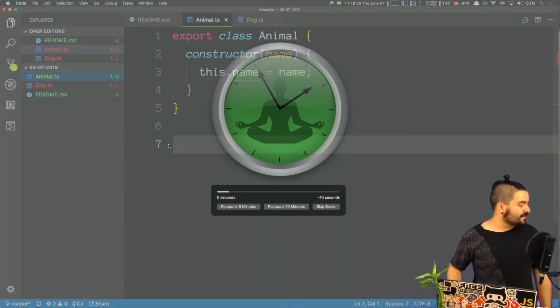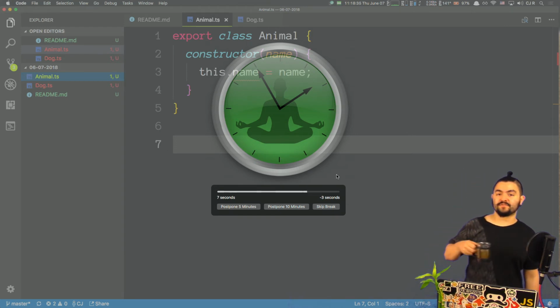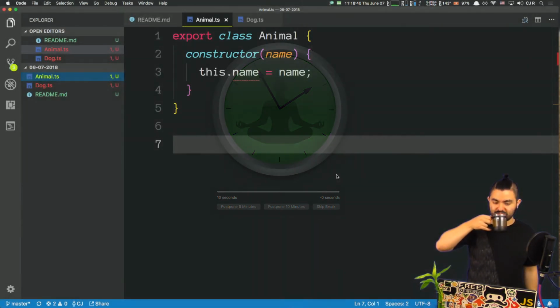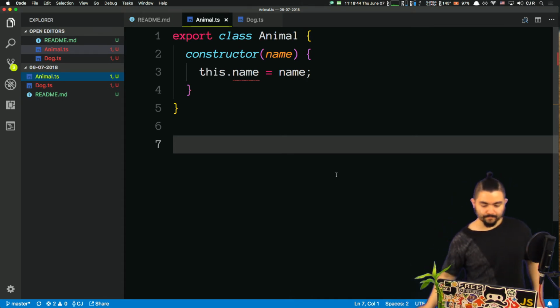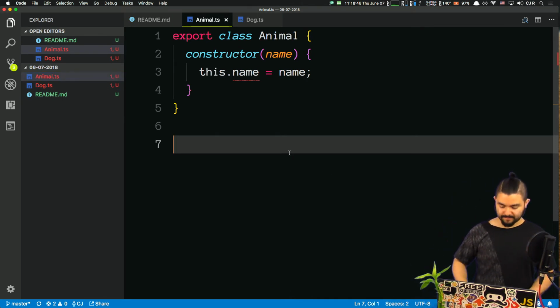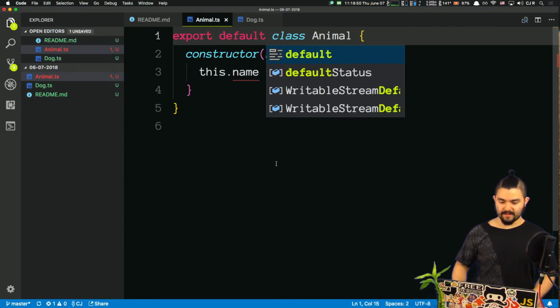Yeah, it could be, Meritchan is mentioning maybe an extension is interfering or causing problems. I could have an extension installed that is enabling something else which disables that. Let's try this though. We could probably do an export default. So export default class animal.